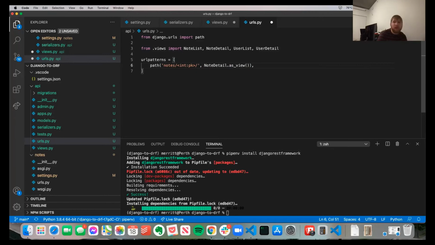So we have that, and then we just need to fill out the other 3 URLs, sorry, for our other 3 views. So this path is going to be notes/, just notes/, and this is going to be NoteList.as_view. And then again, I'm just going to copy and paste because I'm lazy. Users, users, user, and user.